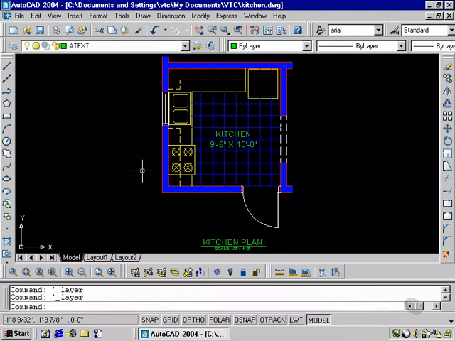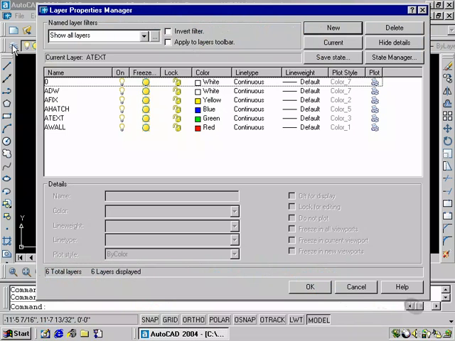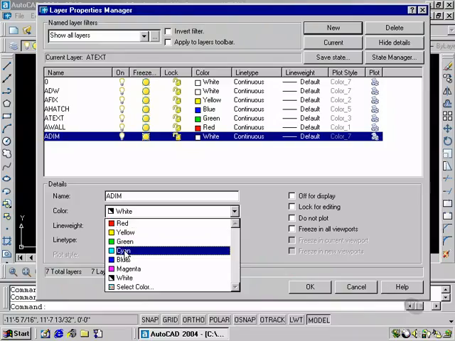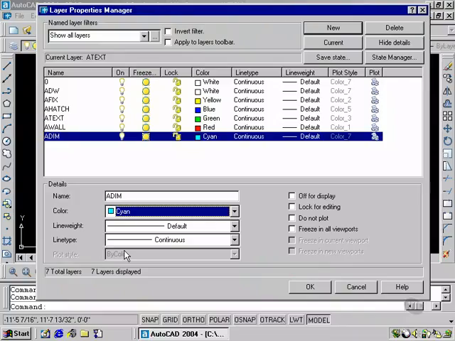We're going to be placing dimensions now, and of course we are going to have to create a new layer. So I'm going to select New, type in the layer name, dim, A for architectural, dim for dimensions. I'm going to make this cyan, and cyan is color number 4, and then I'm going to select OK.